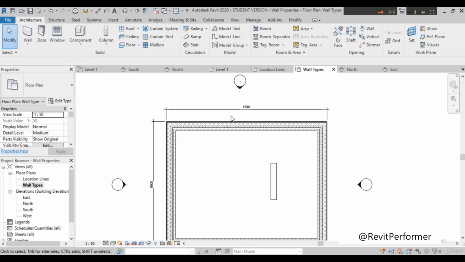Because when you use this in a project, it is very important that your location line should be correct so that the dimensions are not changed. Because when you use the wall with the wrong location, it will affect your dimensions also. Okay, fine, so let's start.